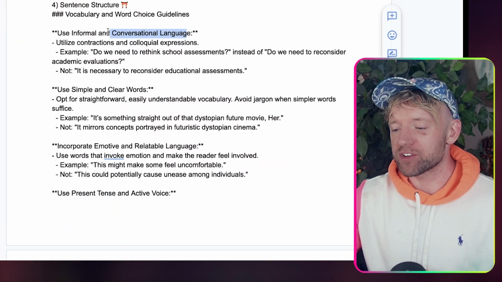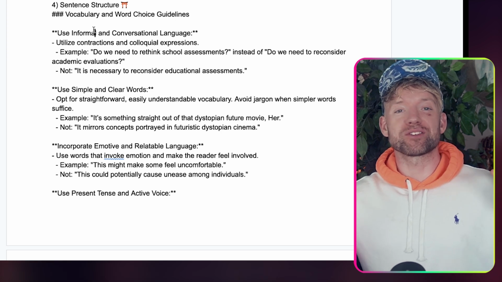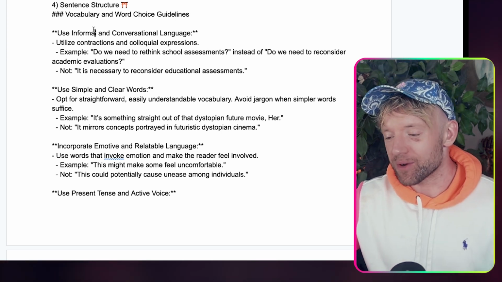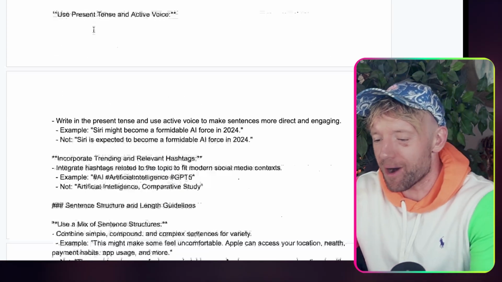Use informal and conversational language. Dude, this is one thing Jack's known for. It is informal and colloquial language. I mean, check out this jumper, guys. I mean, come on, what's going on?